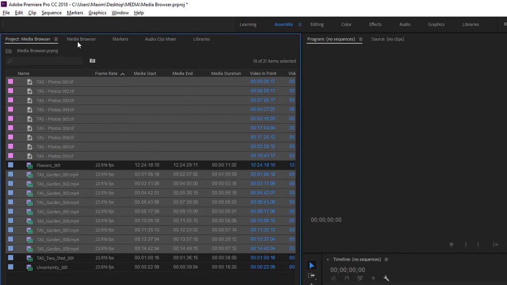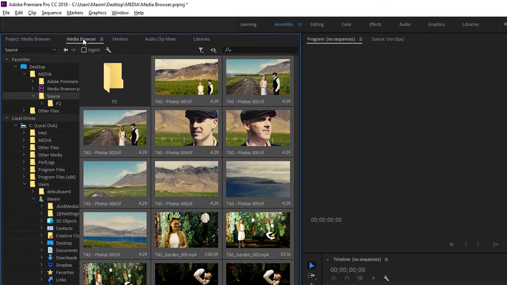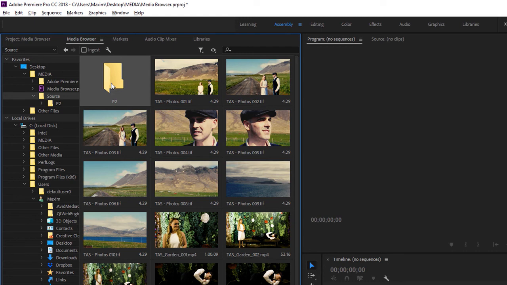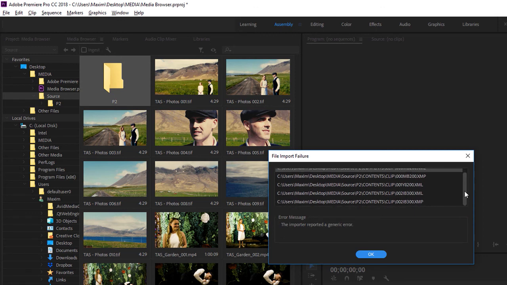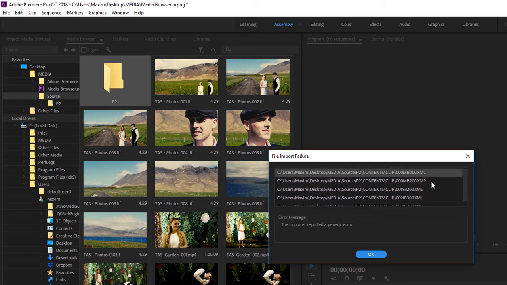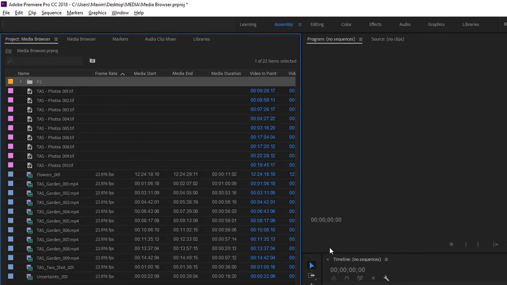If you move the media browser to another part of the interface, you can, of course, drag and drop from one panel to the other. It's worth noting as well, if you do import a fragmented file type folder like P2 or XDCAM from this view, then you're likely to get errors. Let's try this right now. There we go. And this error message is just advising me that I've selected things like an XML file or an XMP file to be imported as media, and they're not really media. I'll just click OK on this. No harm done. It just means that some of the items I selected can't be imported.